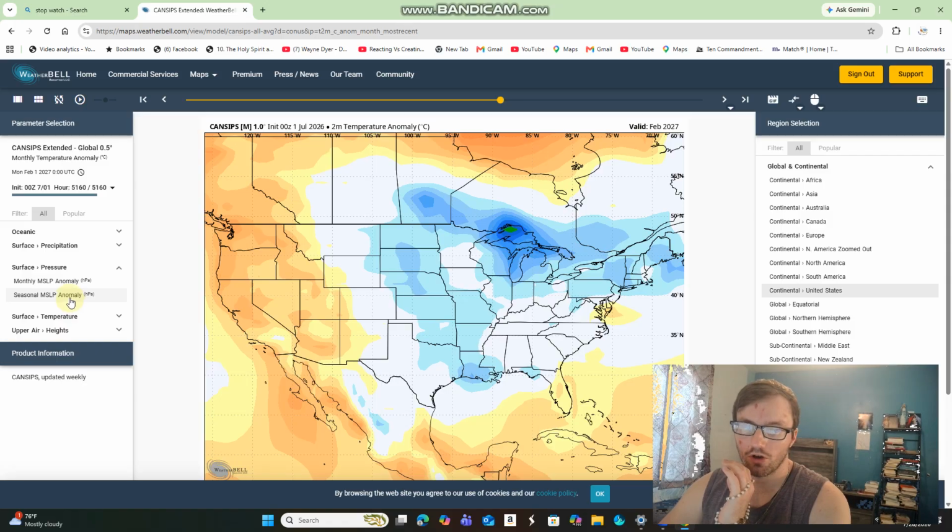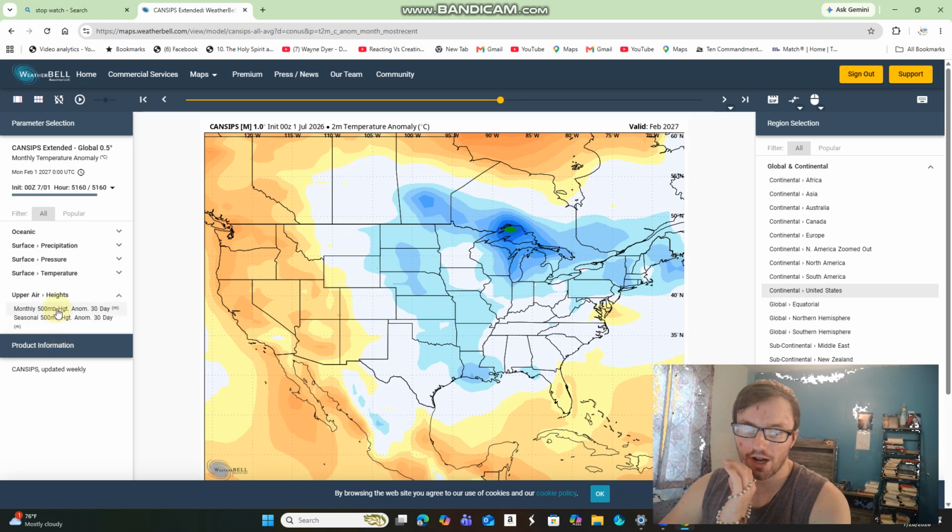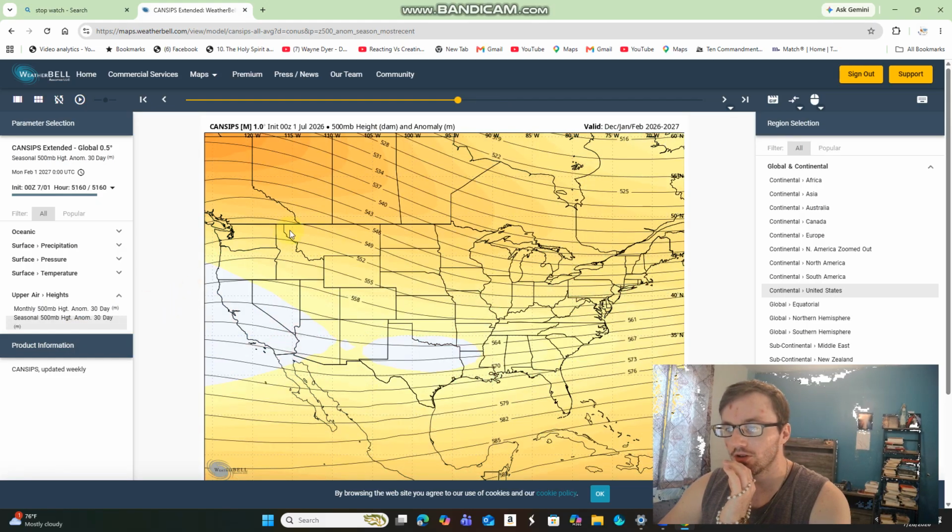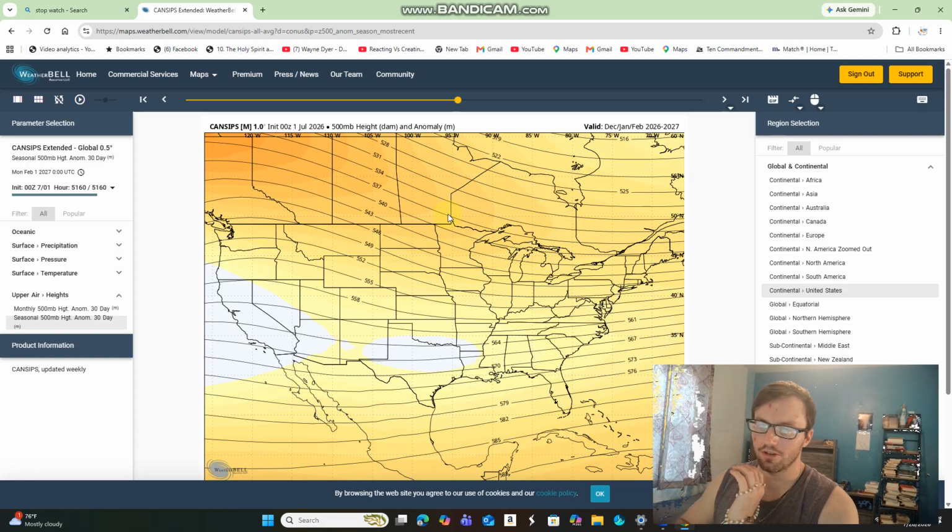We're going to go to our pressure. No, actually, we're going to go to our upper air heights. Yes, 500 millibar seasonal. So let's take a look. This is our heights, our pressures at 500 millibars in the atmosphere, and this is winter. And what we see here is again, there's a big block coming off the Pacific Northwest, right north of it.